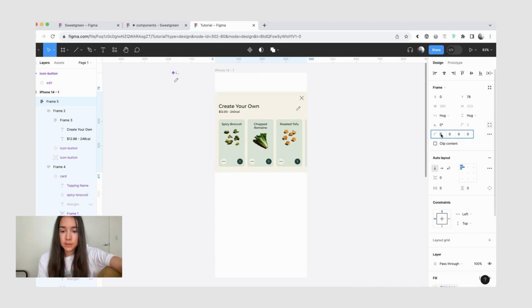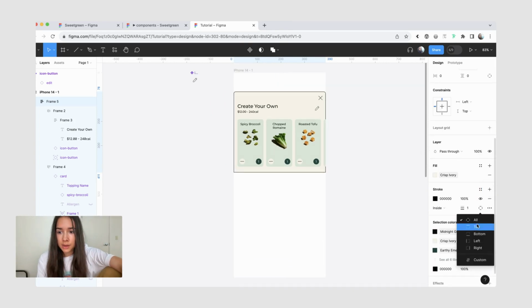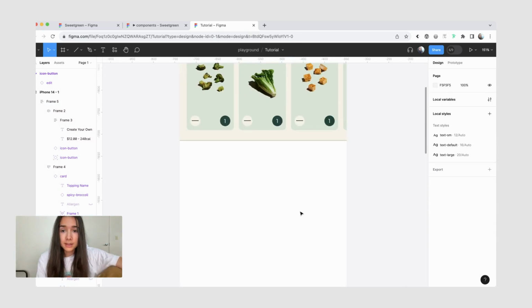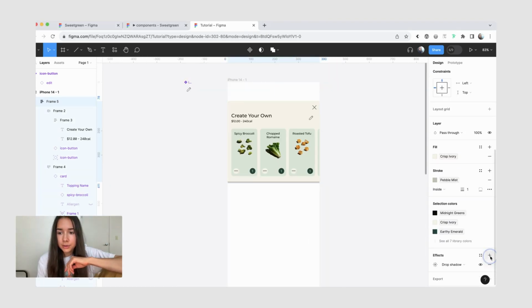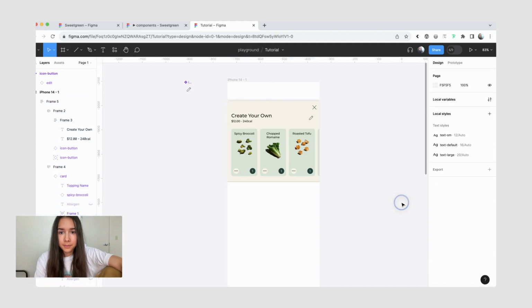And then we'll just make sure to add our top border radius. And last thing, we're going to add a bottom stroke and give it this pebble mist color. And we'll also give it a shadow. So we'll change it to be on the top of the card. We'll increase the blur, but then make it lighter.